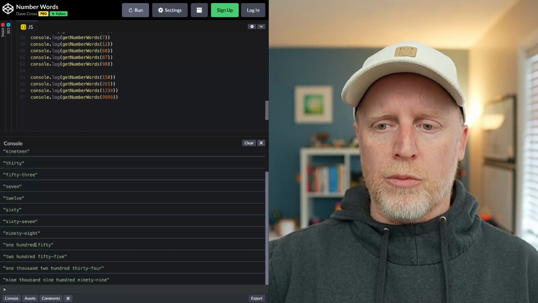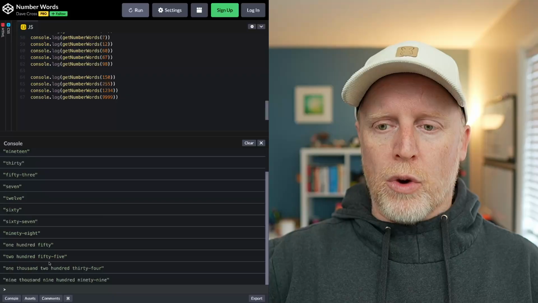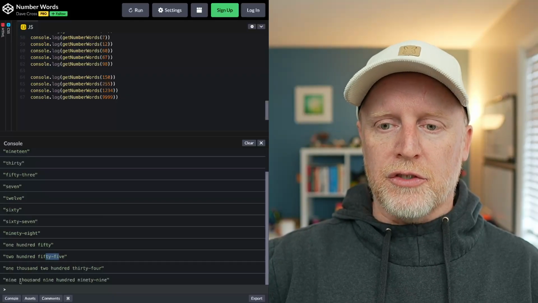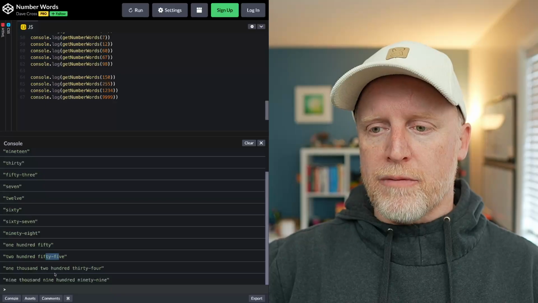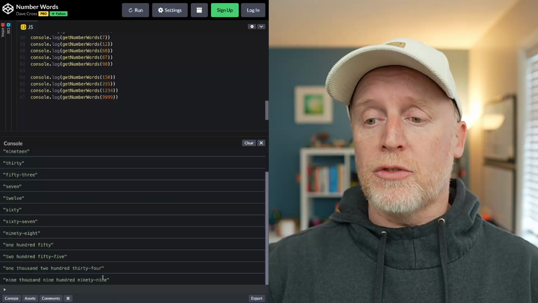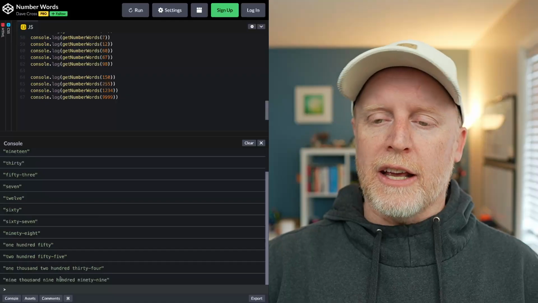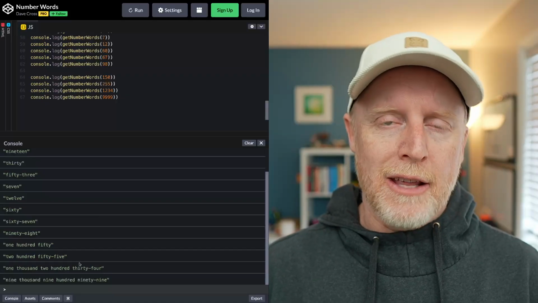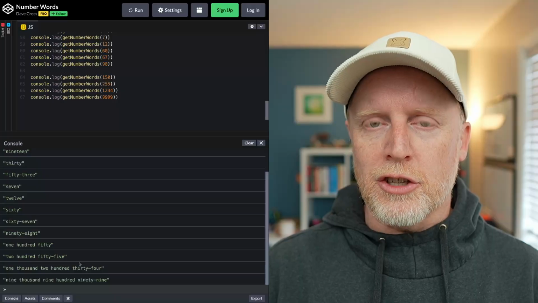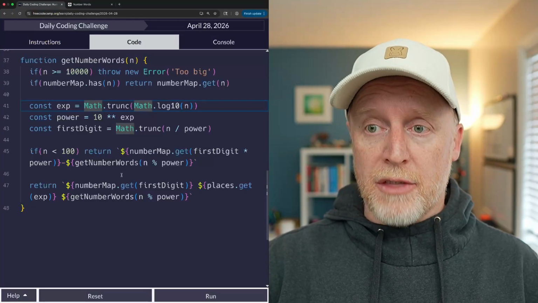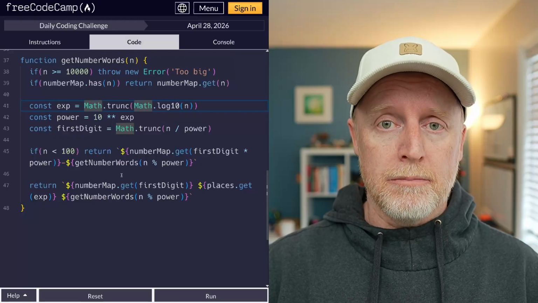So 100 with spaces, 50, 155, the 55 has a dash in it. Everything else is spaced out. 1,234, 9,999, right? So this works. And again, we could have questions about if there are commas and stuff like that. That's not really important to the challenge, but being flexible is. And I feel like this has done that, okay?